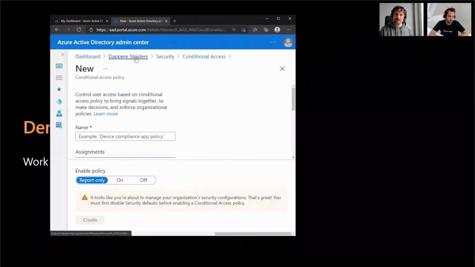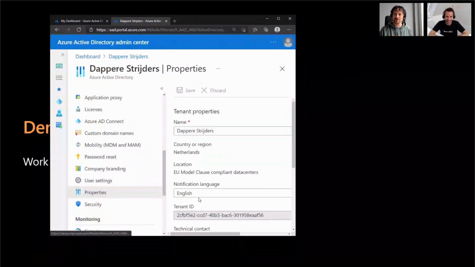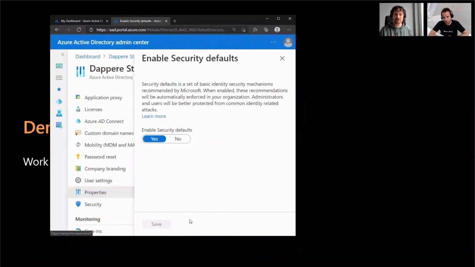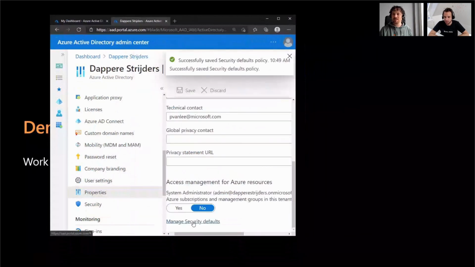Turning it off is about just as complex as turning it on. You just go back to Properties. Finding the link is the most complex part again. Then you turn it to no, and we ask you why you're disabling this, because we'd love to understand. Then you just select that you're going to use conditional access and press save. Awesome, and that's it. That's how you turn it on and off.